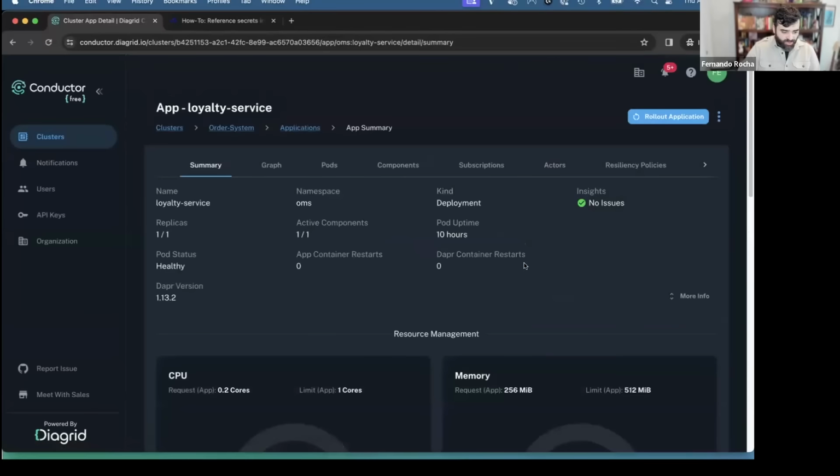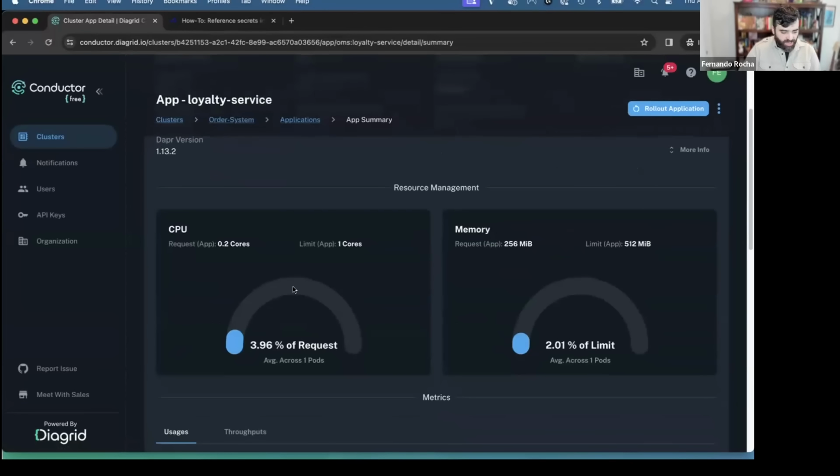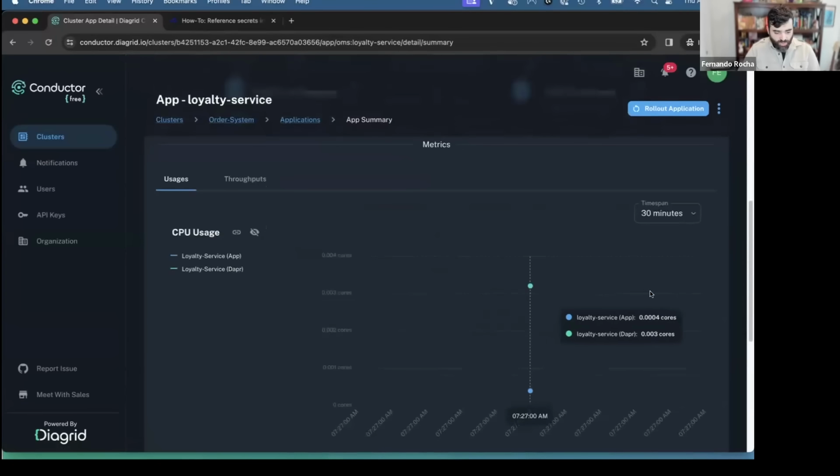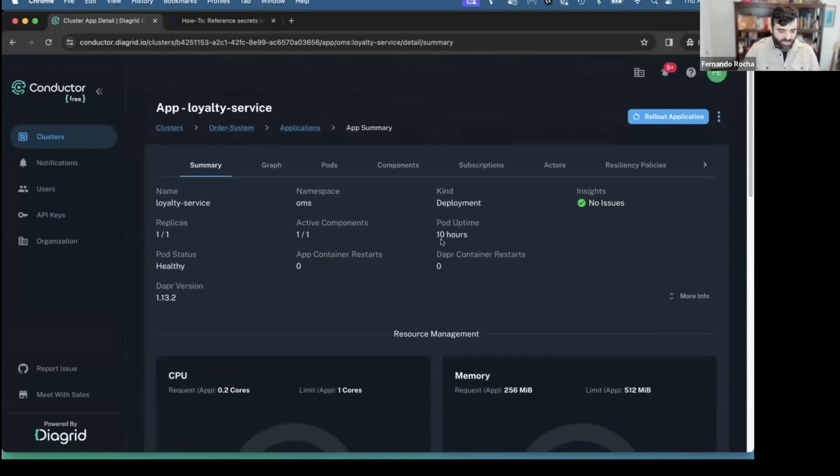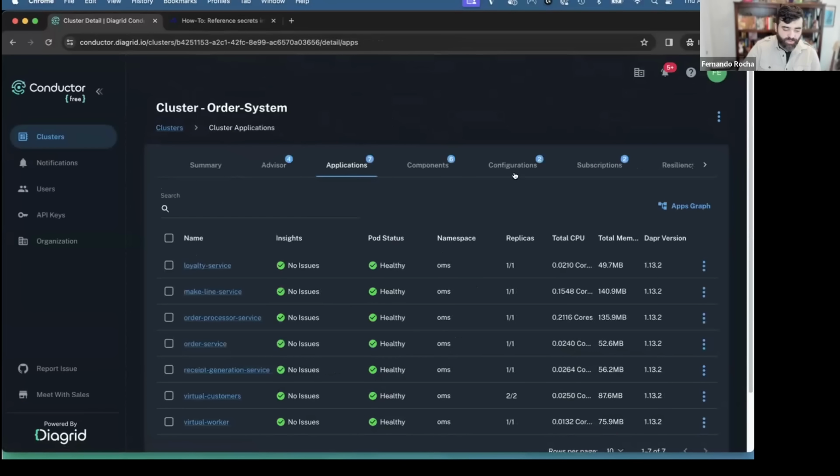You can go deeper into this and understand how they're going, right, from a resource perspective, CPU and memory, the usage. You can see a lot of information here that is very, very, very important if you are a developer and you are developing these applications.